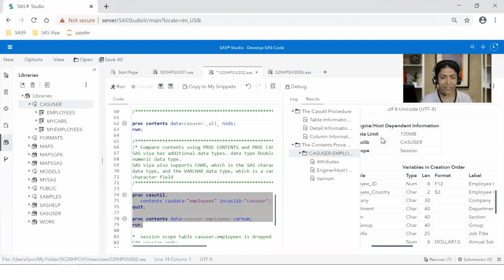So what was the difference? SAS Viya has additional data types. The data type double maps onto a SAS numeric data type. SAS Viya also supports char, which is a SAS character fixed width data type, and the varchar data type, which is a variable length character field.